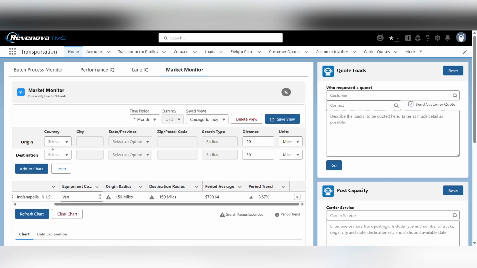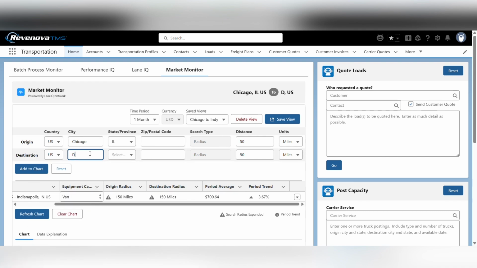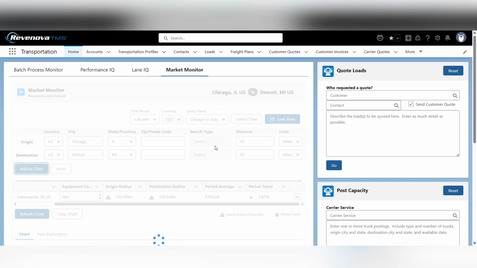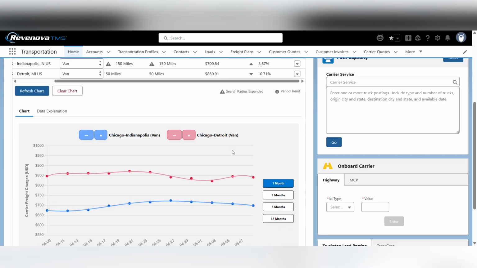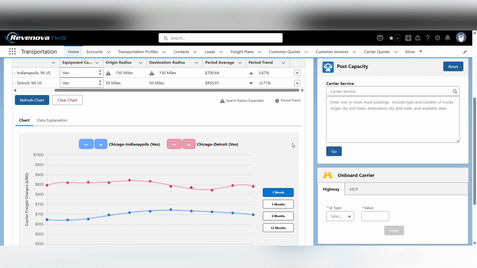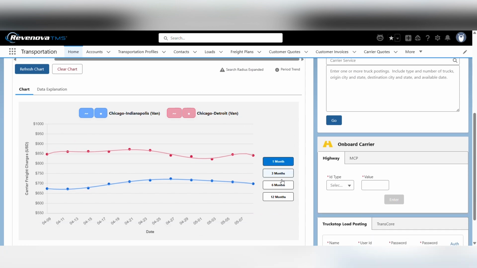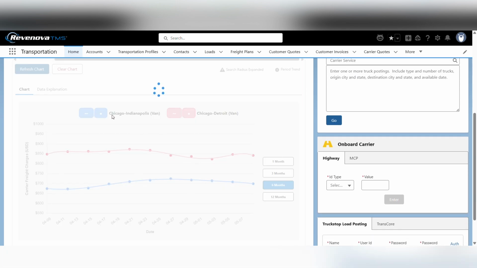The other fun thing I can do here is add an additional lane to the same chart. So if I also want to add Chicago to, let's say, Detroit, and add another Midwest lane for comparison, I can search it at the top, click Add to Chart, and you can see they are now side by side with the same features that are available when I have just a single Chicago to Indianapolis lane.